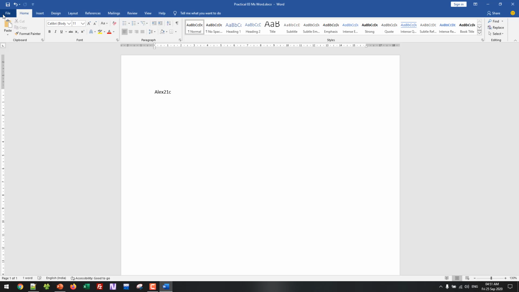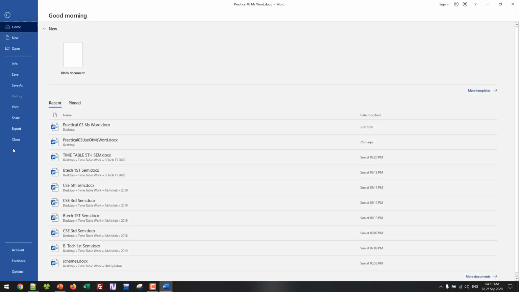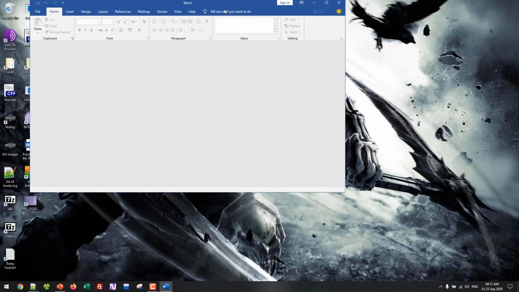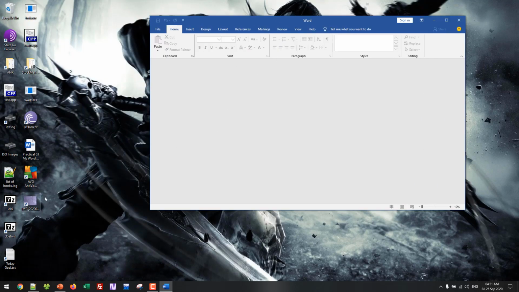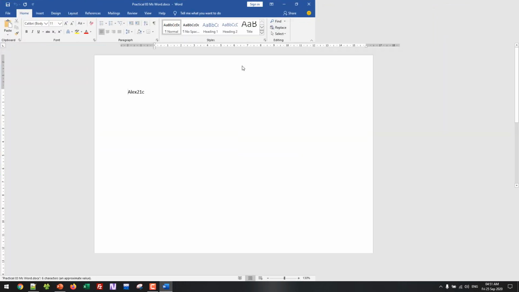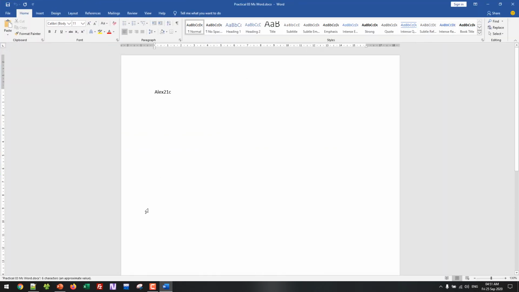The last thing in this module is closing a document. To close the document, I just hit File and Close. You can see the document got closed, and it is here. We can open it by double clicking, and this is the document once again. Now back to the presentation.